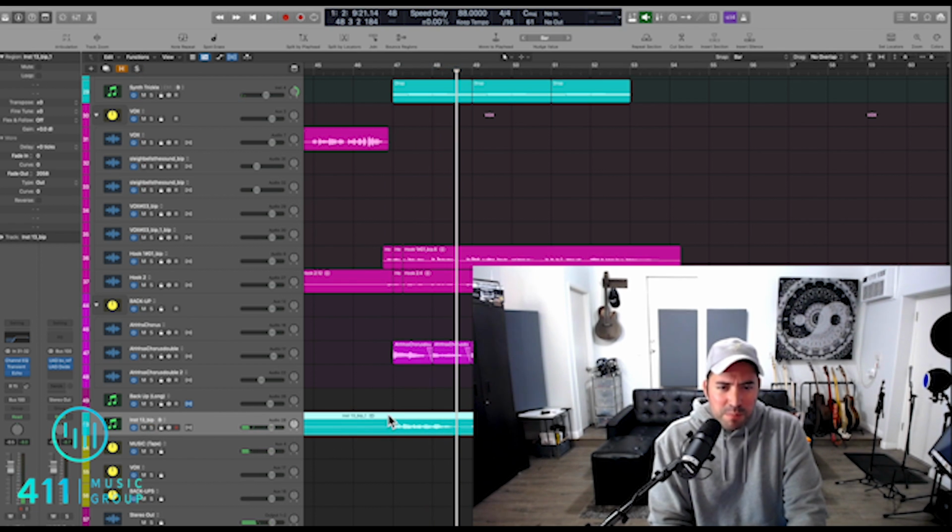So in and of itself it doesn't particularly sound very exciting, but when you play it with the track, it really does make such a grand difference.